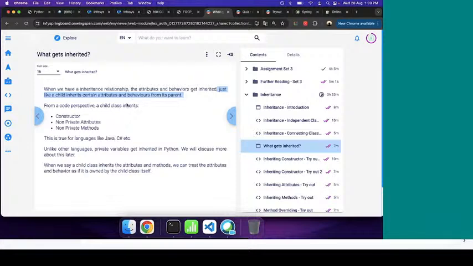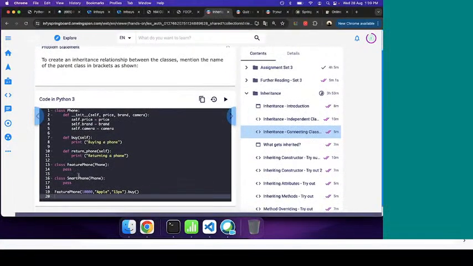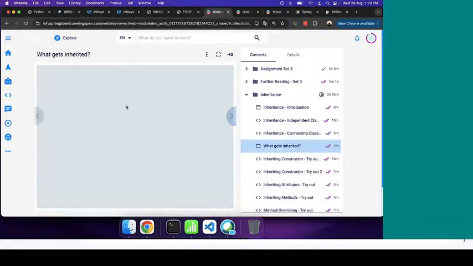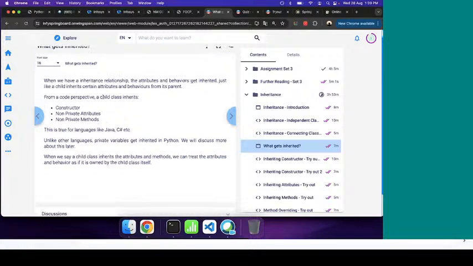So from a code perspective, the child class. What are the child classes? If you remember, for the phone, we had two children, feature phone and smartphone, because in the brackets they put phone. So from a code perspective, a child class inherits the constructor, inherits the non-private attributes, and inherits the non-private methods. These are the three things that a child class inherits.